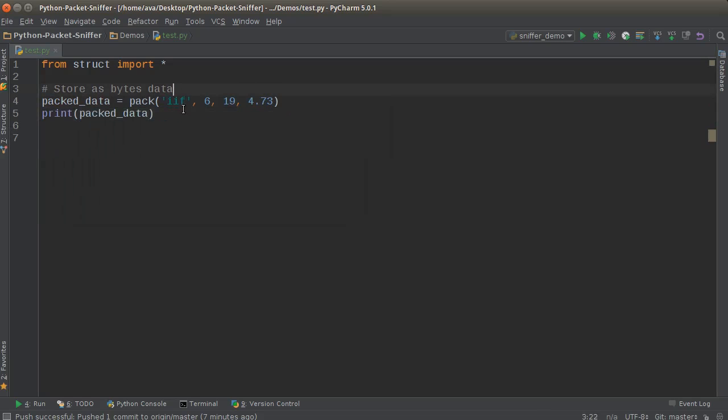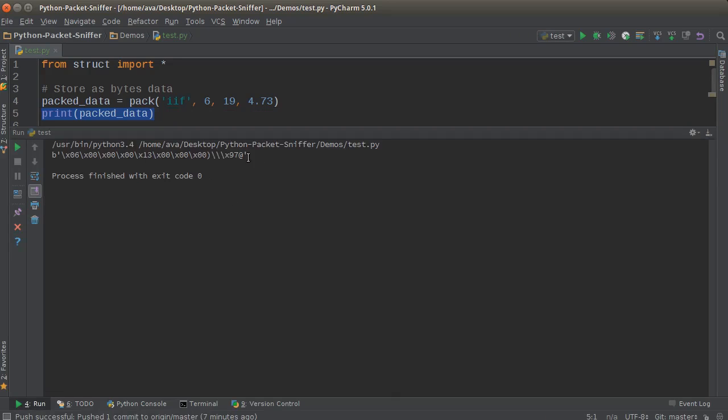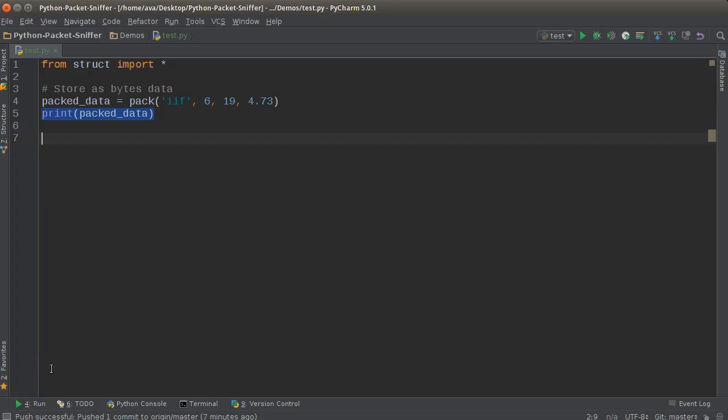Now, if you want to see this right now, we can print it out. And remember, whenever I print this out, it's going to print it out in byte format. So this b right here signifies bytes, and now you see all of that stuff. So \x06 \x00, all of that. So again, whenever you transfer data over the network, that's what's actually being sent.